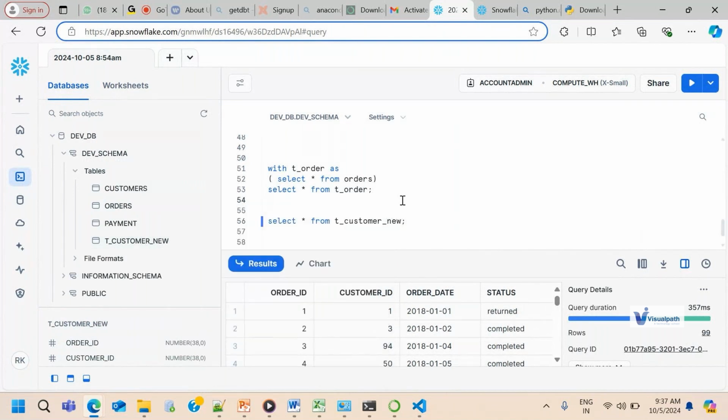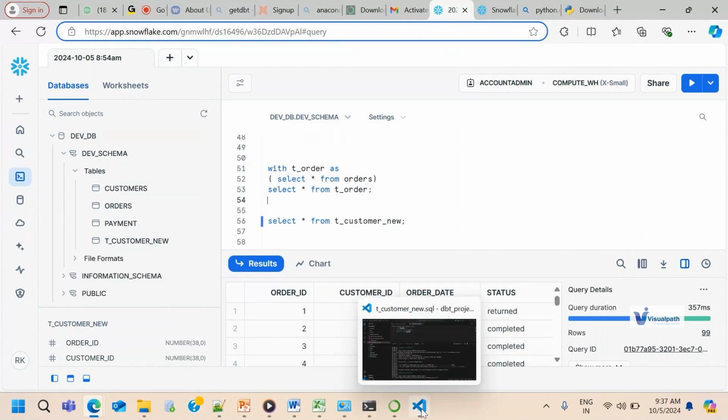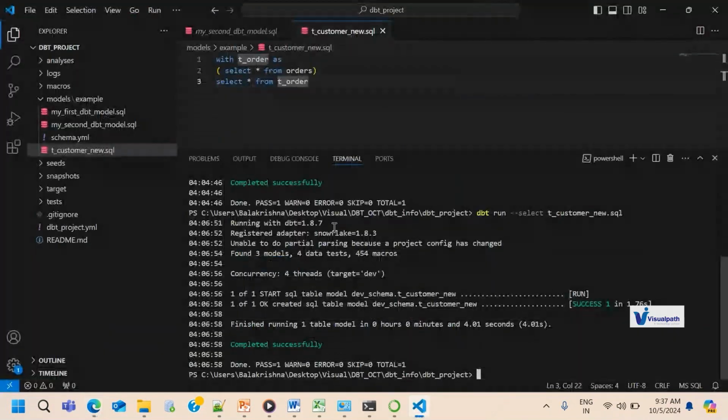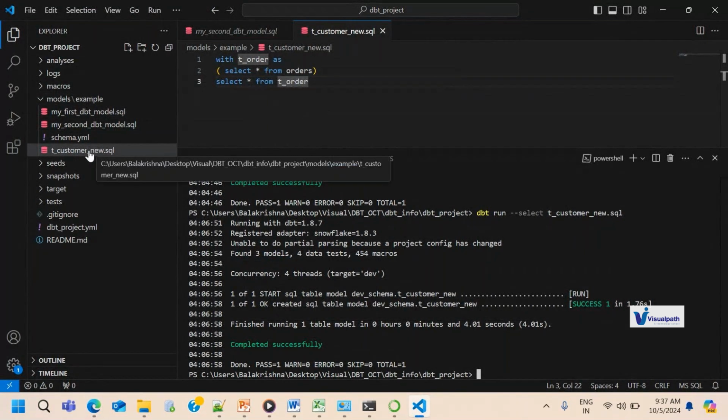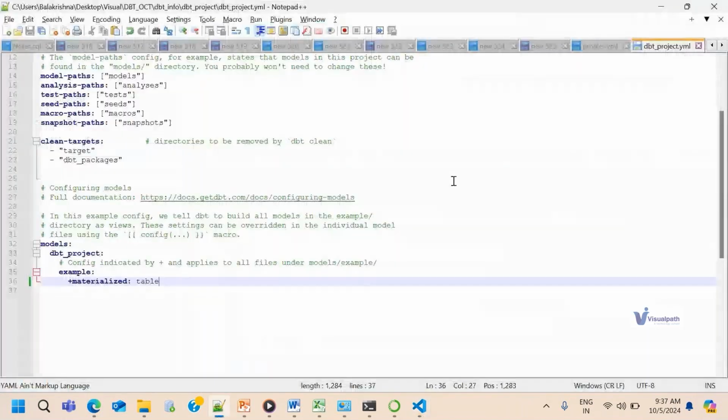I'm just introducing you to different terms actually. So the terms which you have seen right here, we have models. A model is nothing but a .sql file, and you are running the model, and you are able to see the materialization. So materialization is nothing but what is the target object type. It may be a table, a view, a materialized view or an incremental load. You can define that.